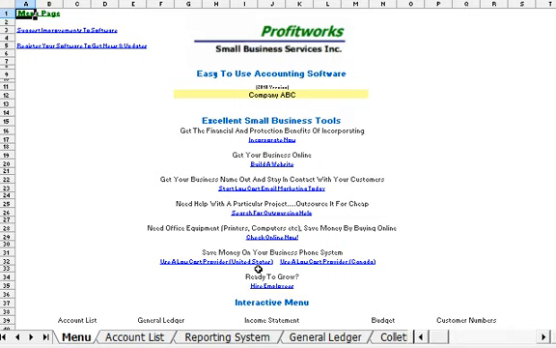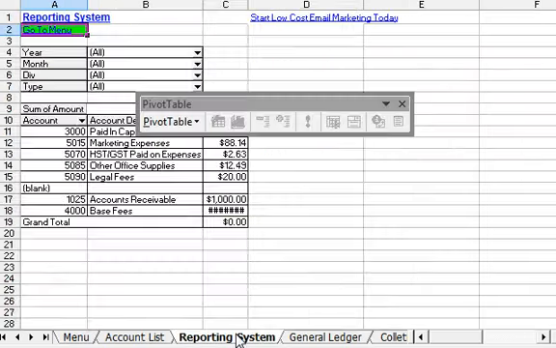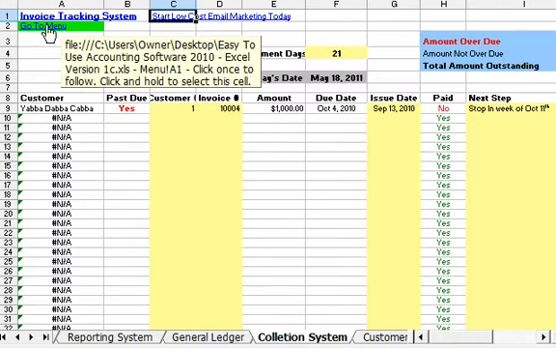And at the top here there's just some business tools that I've found useful for my small business, so I thought I'd throw them in there. Instead of using the buttons here and the menu, you can also use the tabs at the bottom, but I always find that just using these quick buttons and the main menu is probably the best.